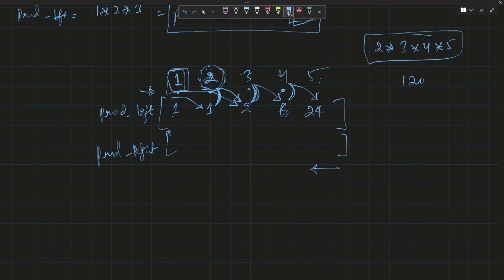Okay, so basically, what is to the right of 5? Nothing, so let's say 1. What is to the right of 4? So again, to get this number we have to multiply the next number, in case of product right, this number as in product right of next number times the next number, basically the number present at the next index.